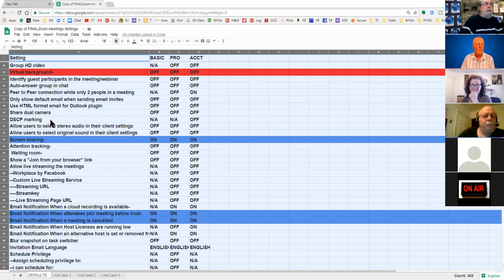This CP marking, I have no earthly idea what that means. But I figure it can't be too important since it's not available except as an account setting to control multiple licenses. Next, allowing stereo or your original sound, whichever you prefer, that's also a personal setting.